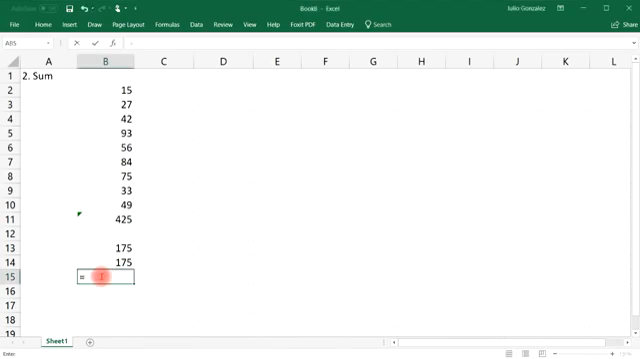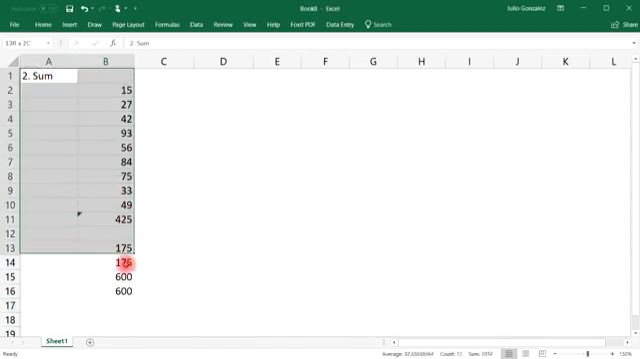Now let's say you want to find the sum of three numbers. You can type in equal sum 100, 200, 300, and that'll give you 600. Or you can write it this way, equal 100 plus 200 plus 300. And so there are different ways in which you can add up numbers using the sum function. That's the second function that we're going to talk about in this video.